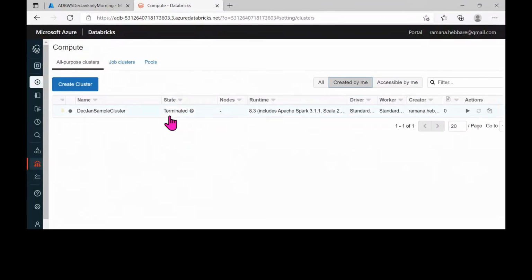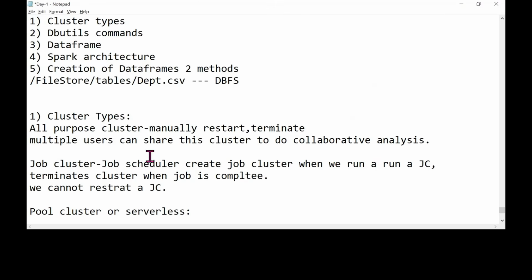So for now, the cluster is terminated. It is not in active state, because I stopped this cluster yesterday. That is why this particular cluster is in terminated state. This is the all purpose cluster which you will be able to create manually. You can restart it, refresh it, terminate it, whatever action you want to apply on this all purpose cluster. So that is the first cluster.